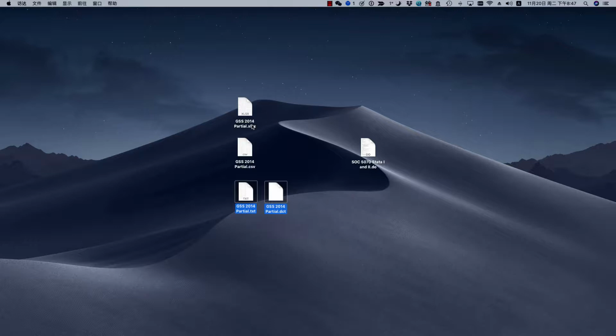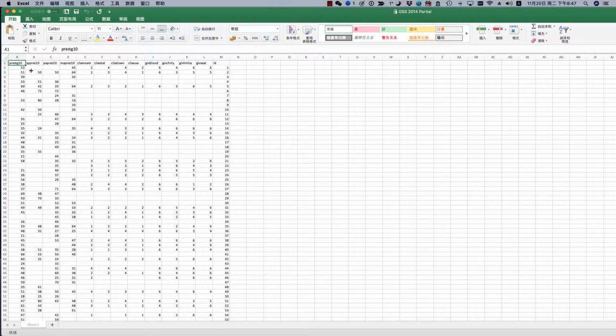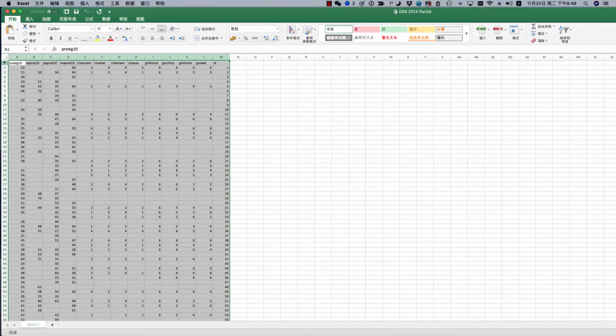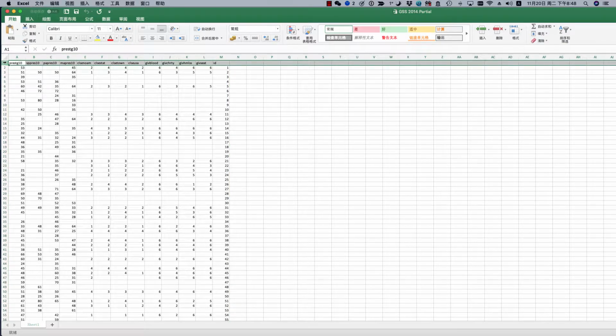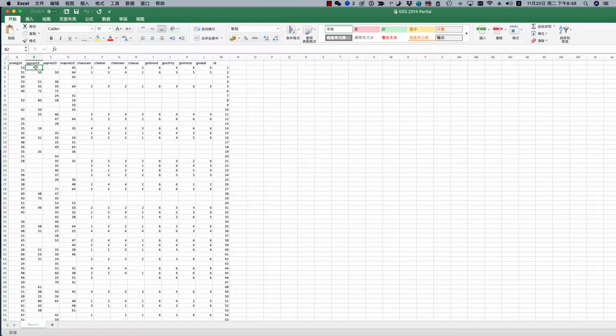Let's double-click on the GSS 2014 partial.xlsx to launch Excel. It's clear that we have only one sheet in this workbook, and totally we have 13 variables. The first row of this Excel file contains variable names. And starting from the second row until the last row, we have data for each case, one row for each case. If a case has a missing value for a certain variable, then we have the blank cell, just like these two, B2 and C2.